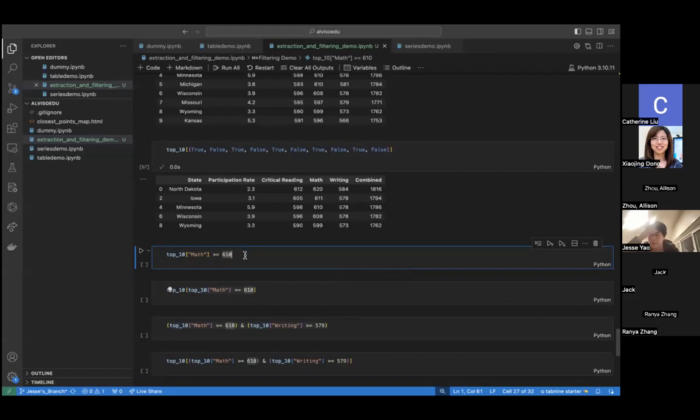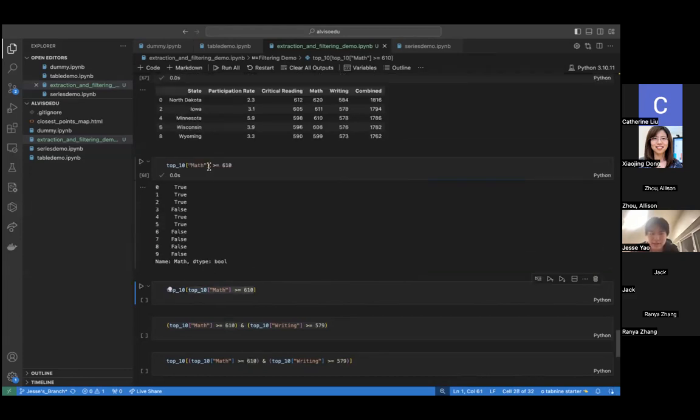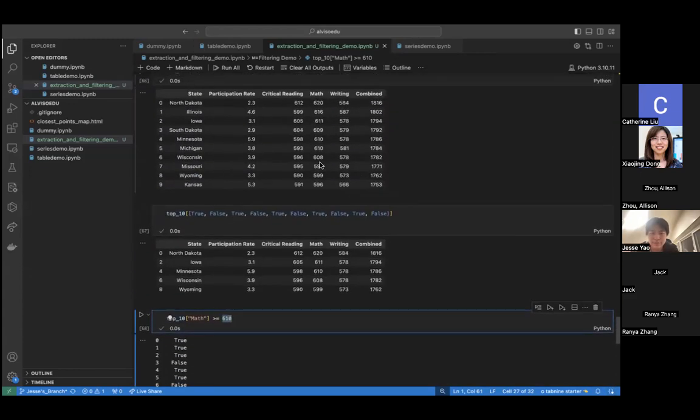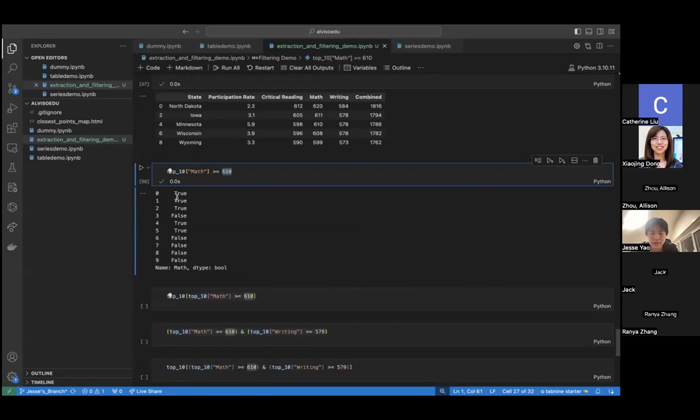So if I want all the states that, I don't know, start with W, I can just do that. And this Boolean array idea is very powerful. In this case, I compare the math with 610 and the top 10, and I return again a Boolean array of trues and falses.